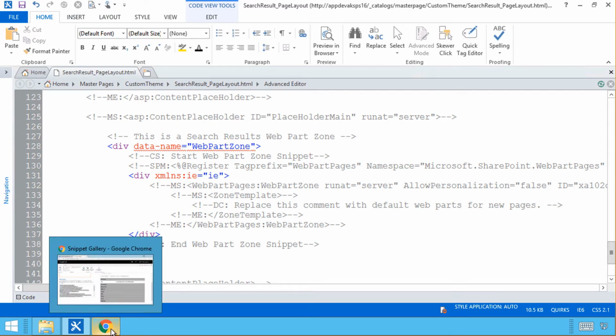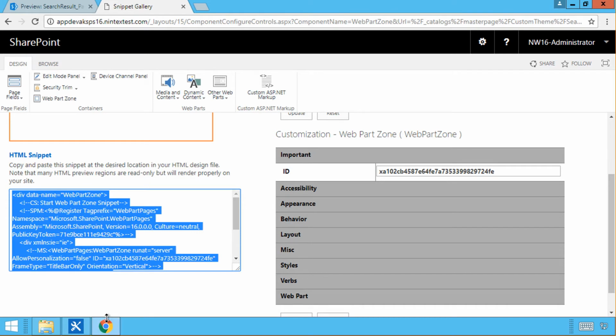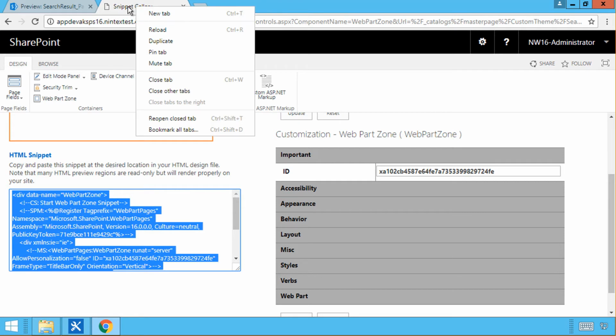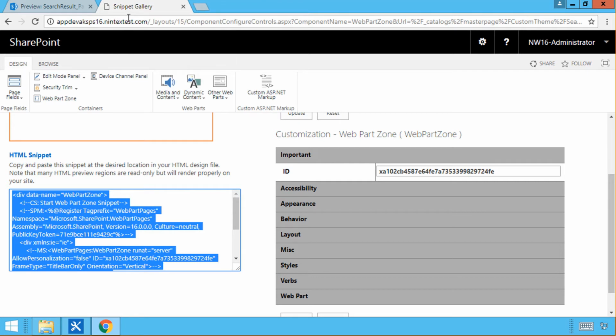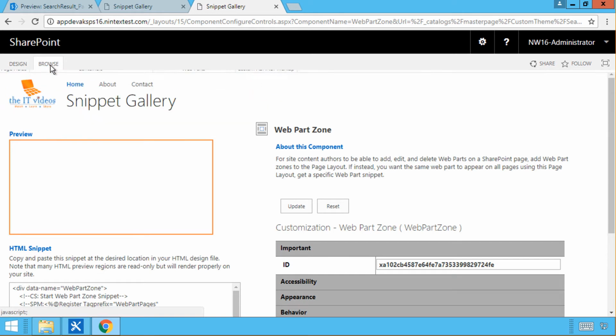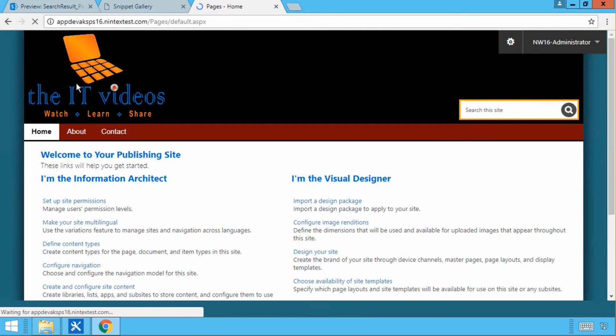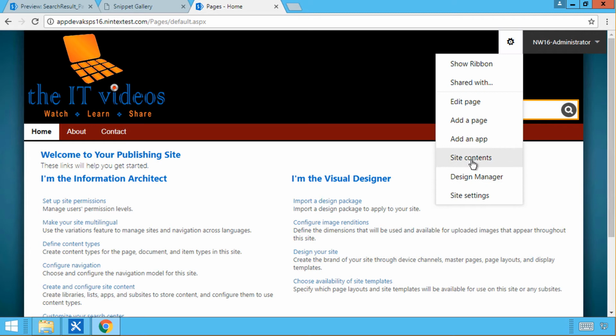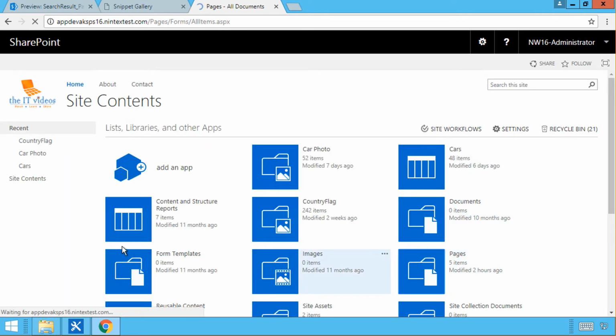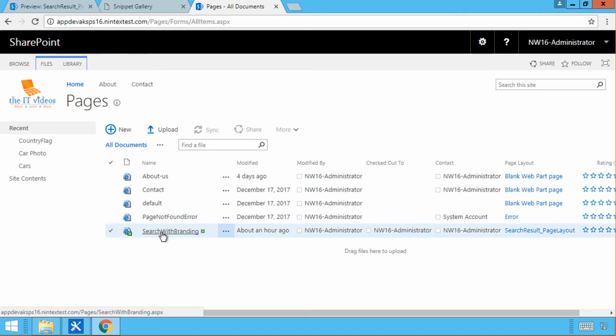I'm going to now go back to my page, and as a matter of fact, I'm just going to create a duplicate tab because I'm going to leave the snippets gallery as is, because we are going to be adding more web part zones and we would need to come back to this snippets page. So I'll just leave this page open. I'm going to just create a duplicate tab and just simply click on the home, go back to my search results, search with branding page.